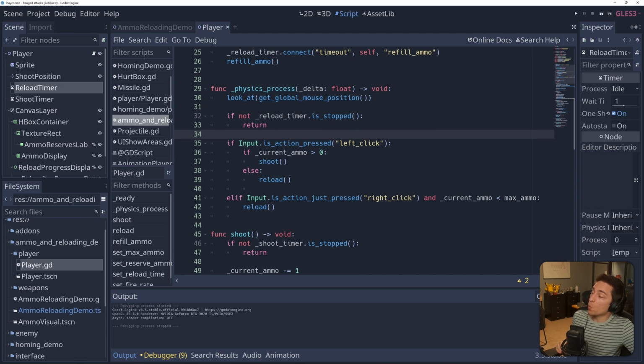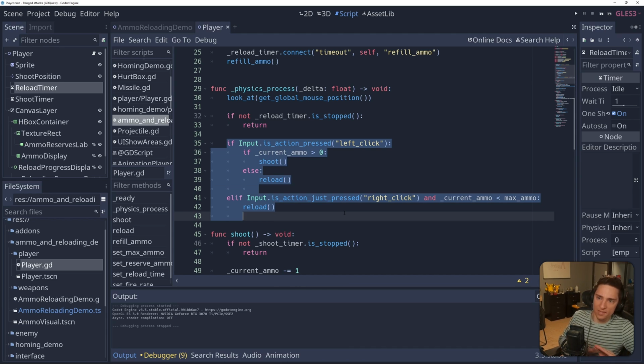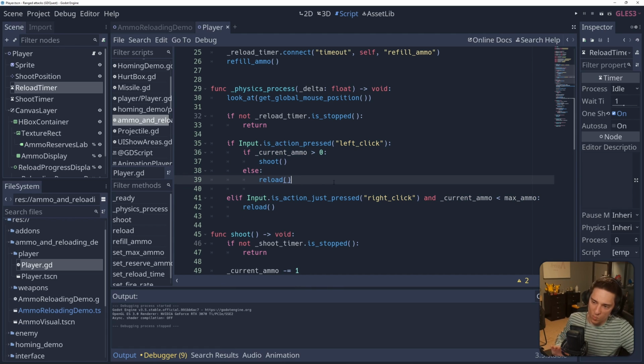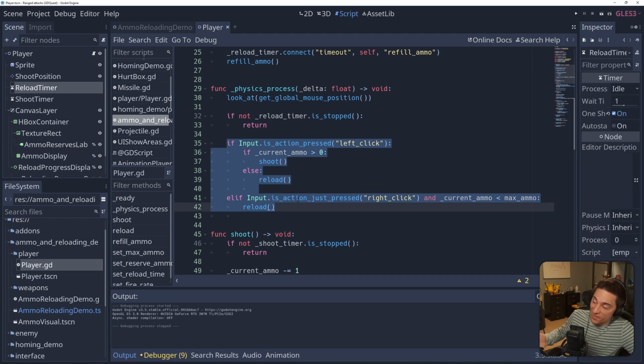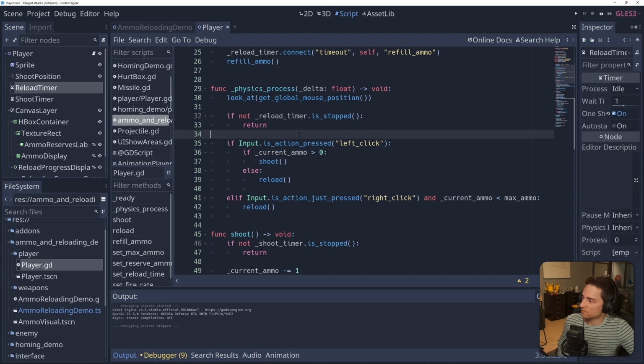All right, after that, we need to check if we are currently reloading. If we are currently reloading, so if it's not stopped, which means if it's running, just return. Don't run any of this code. We don't want to sense any clicks. If we're reloading, just wait for the reload to finish. If we aren't currently reloading, we will sense the clicks.